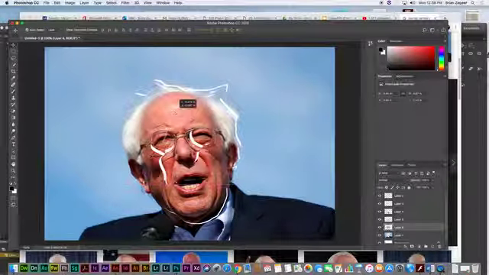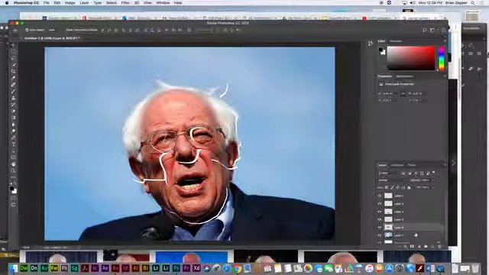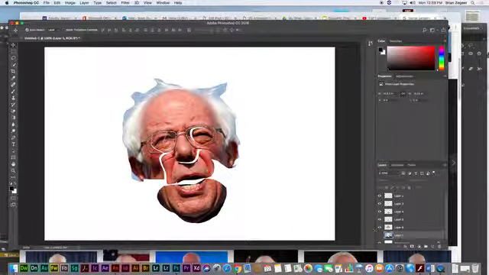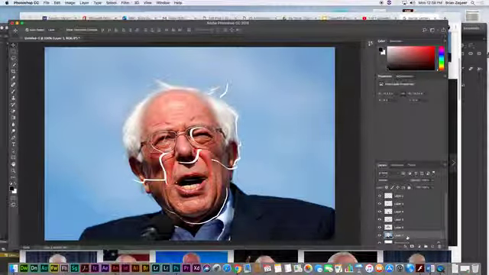So here I am, the top of his head, and then what do we have here? We have the bottom of his face. I'm turning off this background layer, so I basically have his face selected. I'm missing his cheeks.